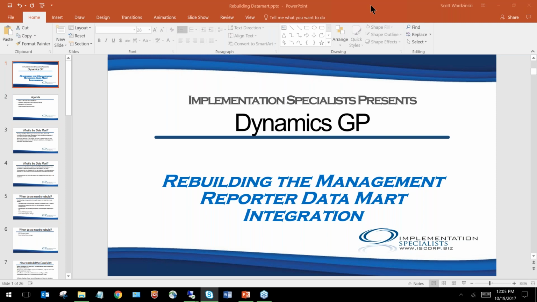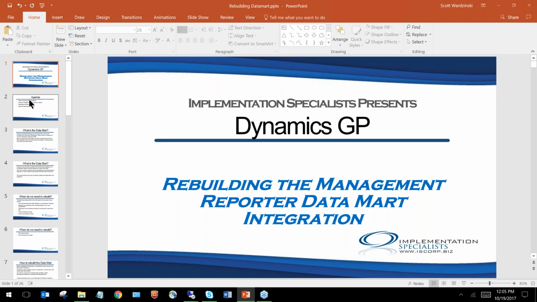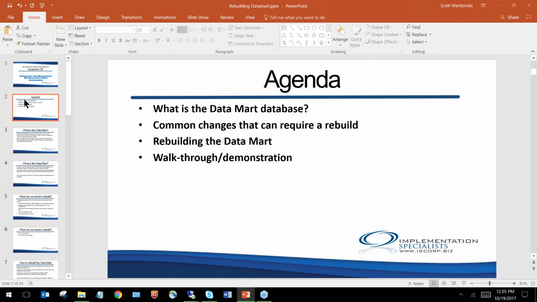Today we are covering rebuilding the Management Reporter Datamart integration. And we have today's webinar broken down into 4 parts here. What is the Datamart integration and database? Common changes that can require a rebuild, the steps on how to do so, and then a walkthrough just to show you the steps in action.